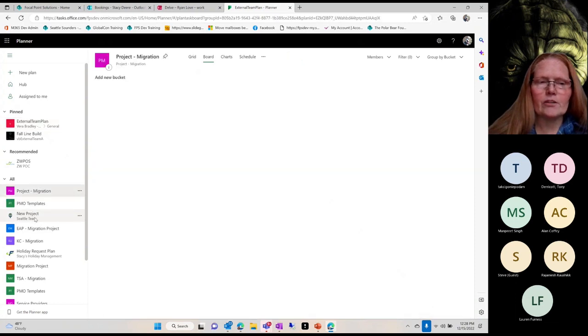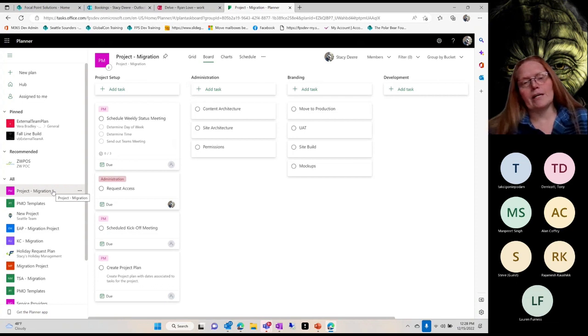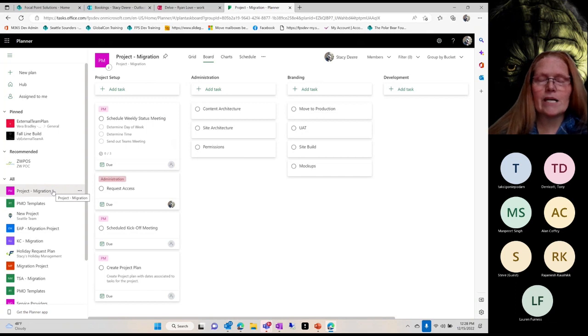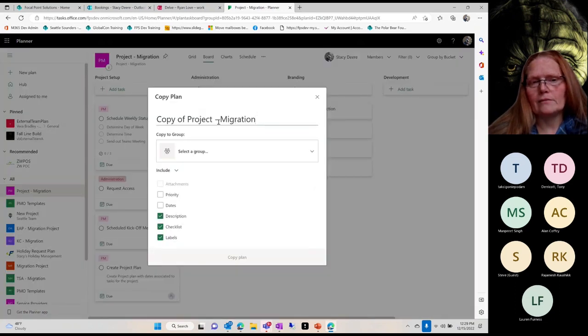The other type of template that I do is a full copy of a plan. So I have templates for migrating SharePoint, migrating Exchange, migrating OneDrive, and all my tasks are laid out, my buckets, everything. I have everything all done. And so the next time I get another project and someone says, hey, I need OneDrive migrated, okay, no problem. I go out here, and then I go to my project, and it'd be OneDrive migration. And then I can go up here, I can copy the entire plan.